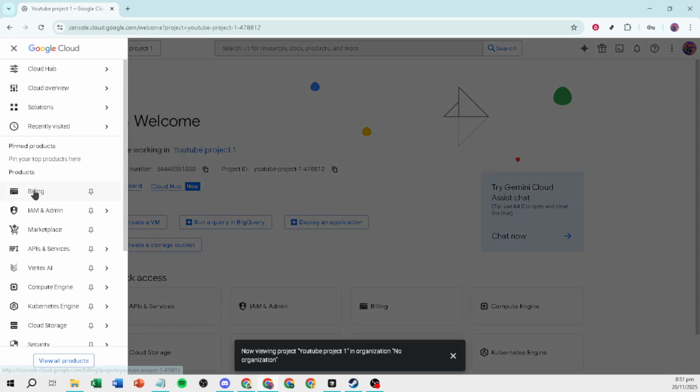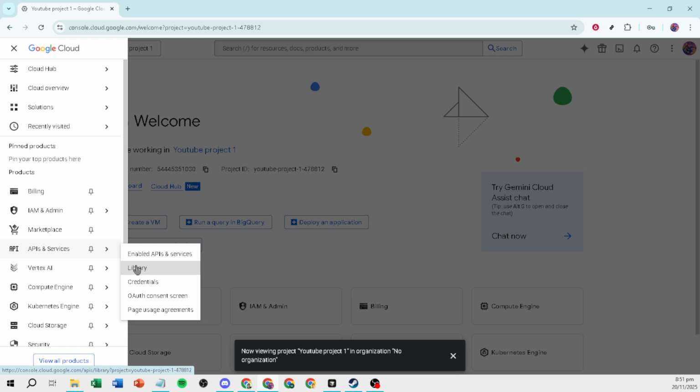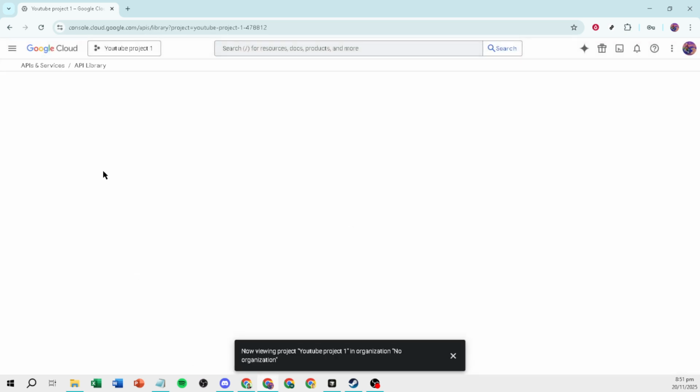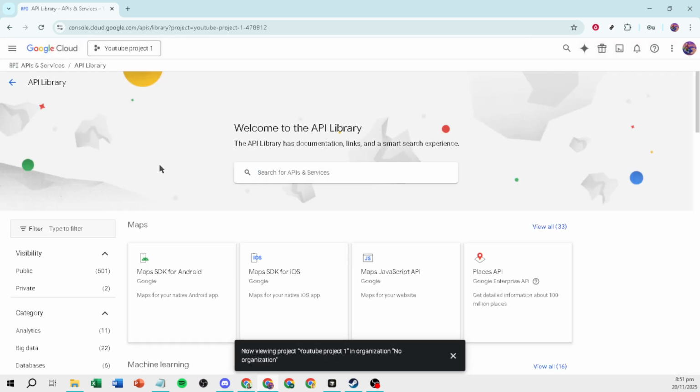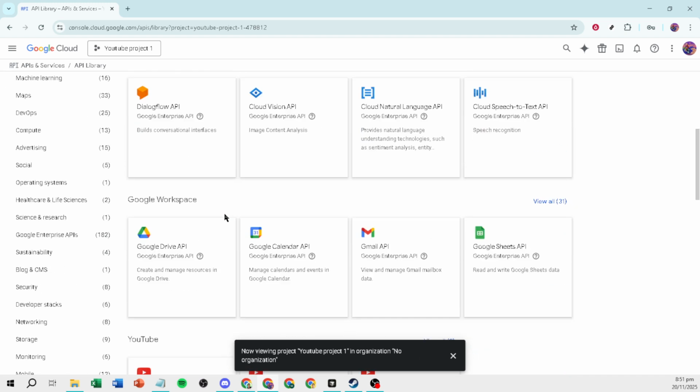Next, click on Library. Here, you'll see a range of different APIs you can integrate with. Search for YouTube Data API v3. Once it's visible, click on it to proceed to the next stage where you'll need to enable it. Hit the Enable button, and this will activate the YouTube Data API for your project.